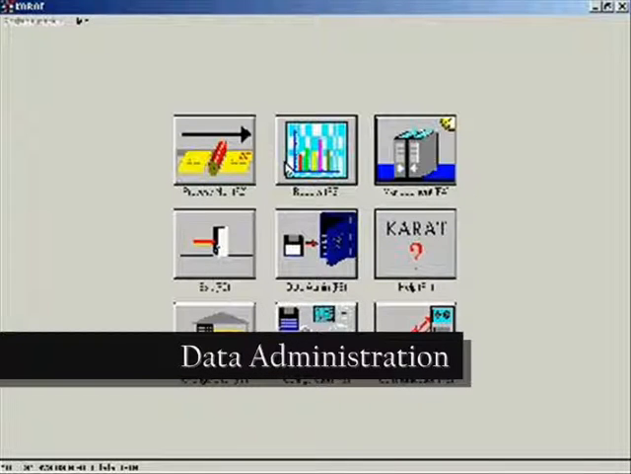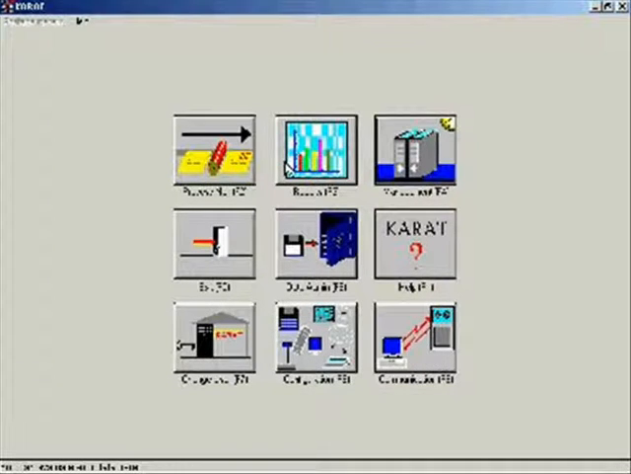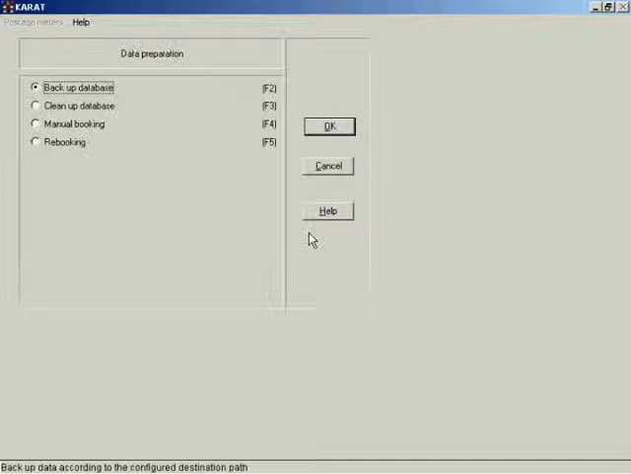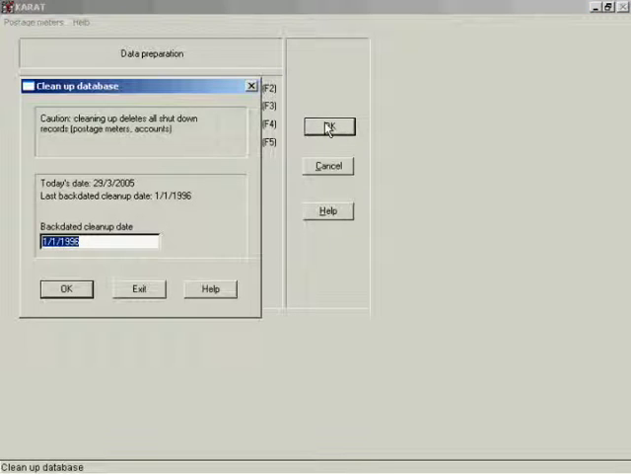Let's take a look now at data administration. We can get in there by using the F6 key or clicking on the data admin button. Now we've got various options in here. Backup database just simply backs the database up. The next option down, cleanup database, will delete any shutdown aspects of the system, including shutdown records, postage meters and accounts.